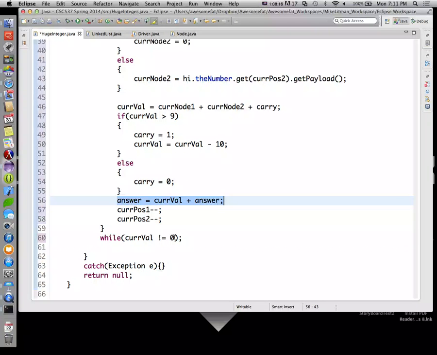So keep doing this while carry, let's see. Well, let's do it this way. Keep doing this while cur_1 is greater than or equal to 0, or cur_2 is greater than or equal to 0. While either of those are true, while I at least have some more digits to work with, keep doing this, right?